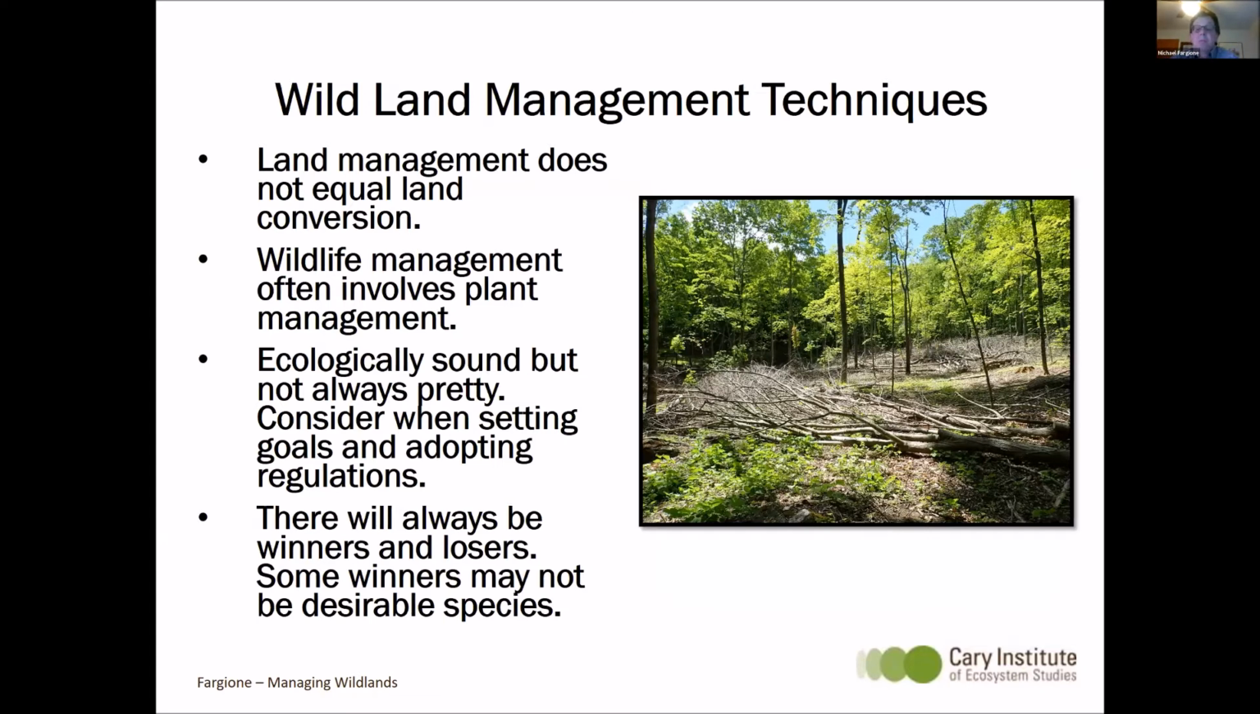Land management, when it's done properly, alters what successional stage a community is in, but it retains a functional ecosystem, whereas land conversion removes the land from being a well-functioning ecosystem. When we're dealing with wildlife management, we're often looking at plant management, changing the habitat availability of different successional stages to create those needed by the wildlife of interest. Good wildlife and good forest practices are not always pretty, but they are always ecologically sound.